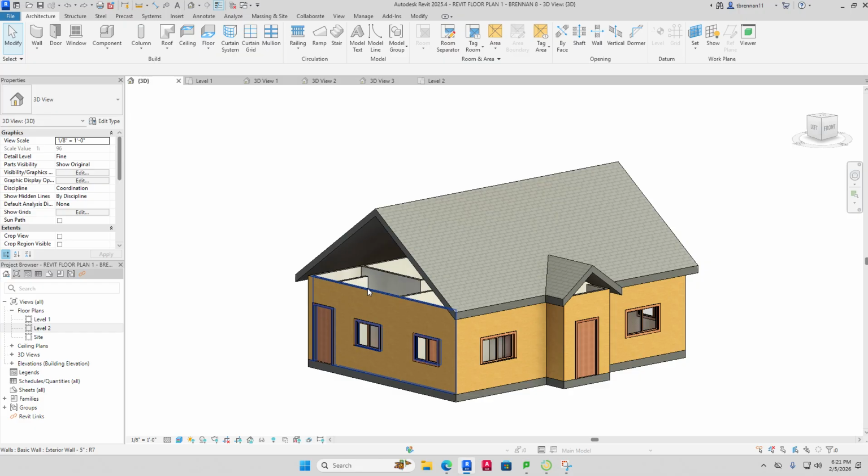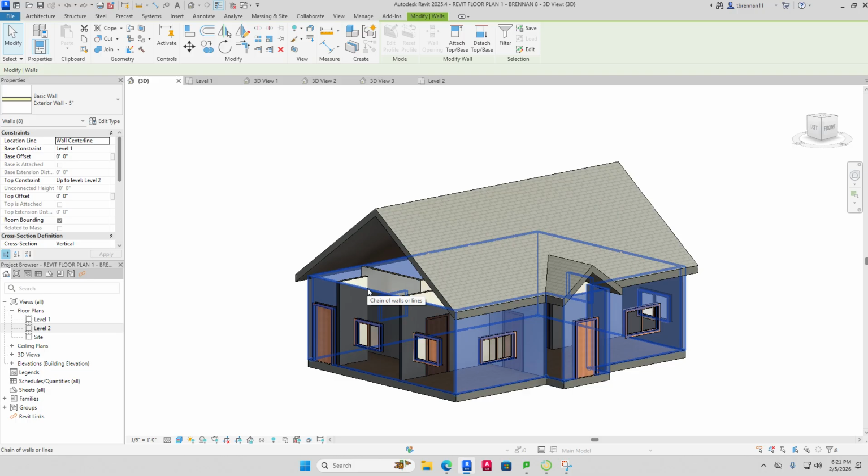Now, then what you're going to do is press your tab key. When you press your tab key, you'll see this. You guys see that now? All right, now click your mouse and they'll all turn blue.